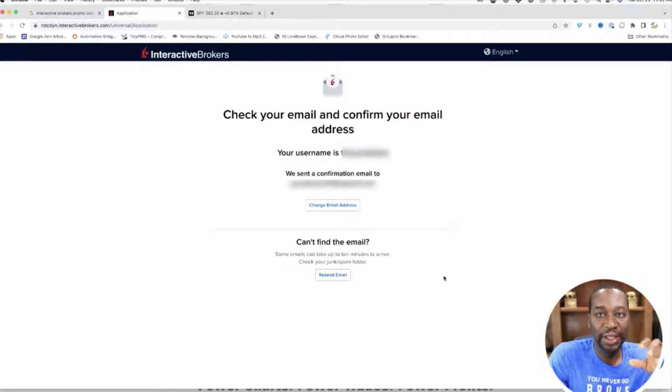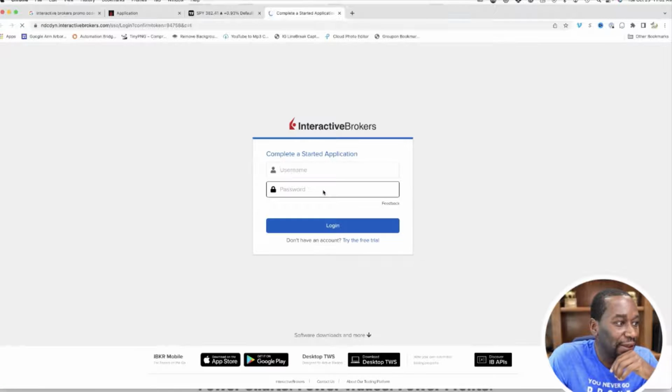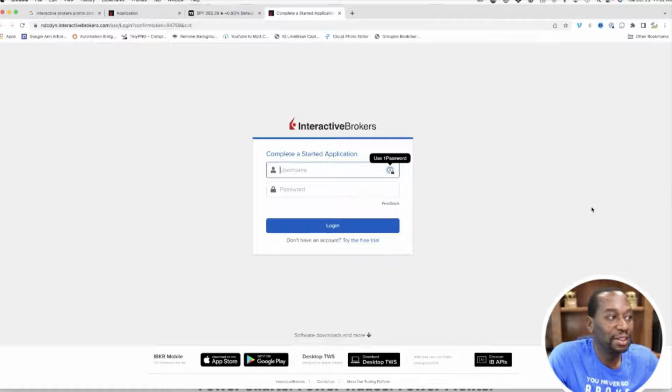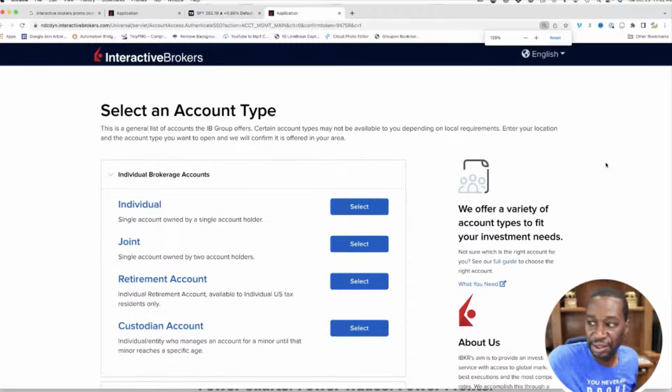Okay. So you're going to get an email that you have to click to confirm. So let's go ahead and open up our email, click and confirm that. So this is what the email will look like. It'll say, hey, verify your account by clicking verify. It'll come from Interactive Brokers. Go ahead and click that. And then it's going to open up into a new window. So now you're going to be able to enter your username and password that you just created so that you can finish your application.